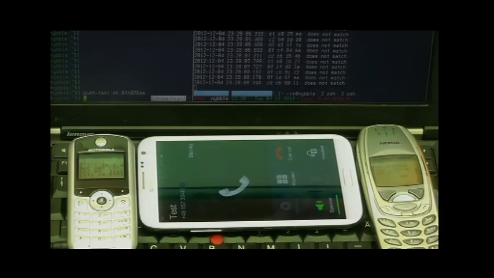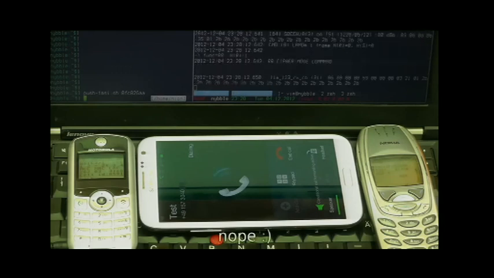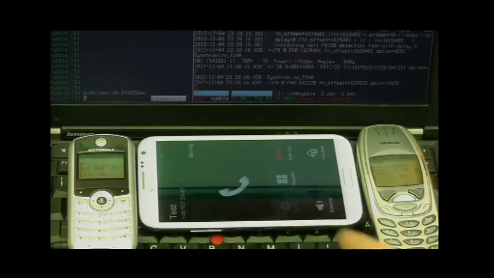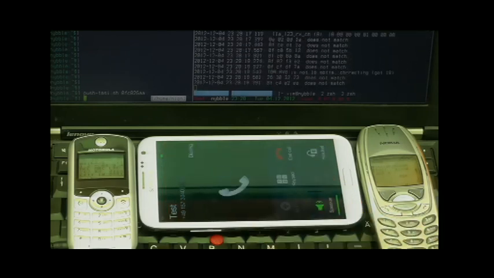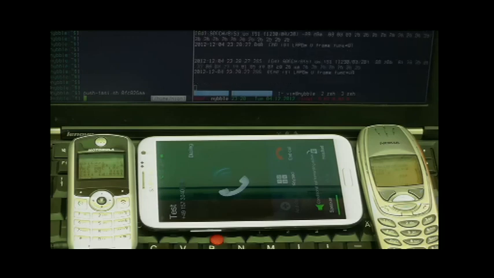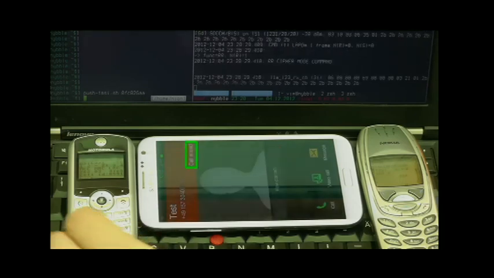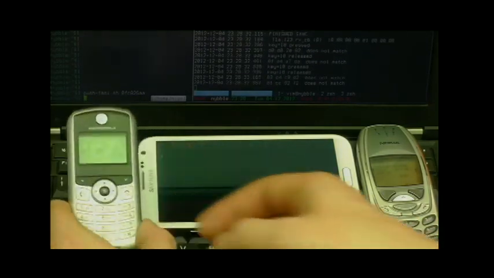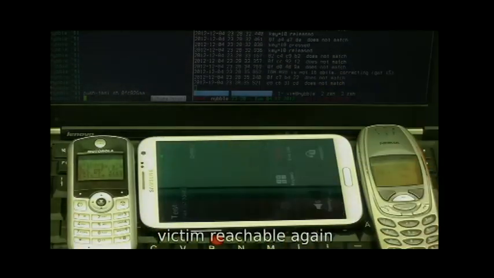The phone is not reachable. Okay, it tries a third time. It's still not reachable. So if you do this all the time, this is a permanent denial of service attack. And the call is dropped again. And once I stop the attack again, the phone should be reachable again. And it is.